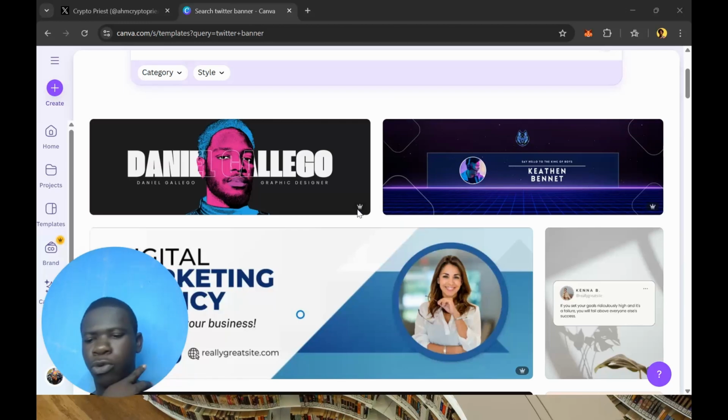This sign here shows it's only for people with the pro version. If you have the pro version, you can use this. I'm using pro at the moment, but if you are new, I know you might not be using pro. It costs almost $33 to pay for pro, so you might not be using it. So just look for the ones that are cheap, that are not pro.